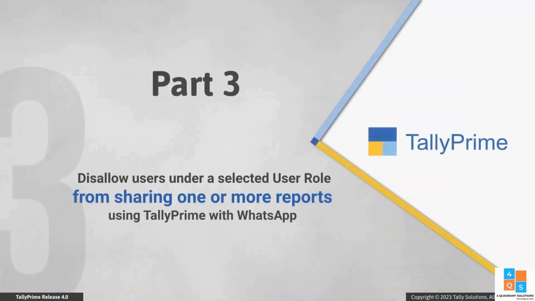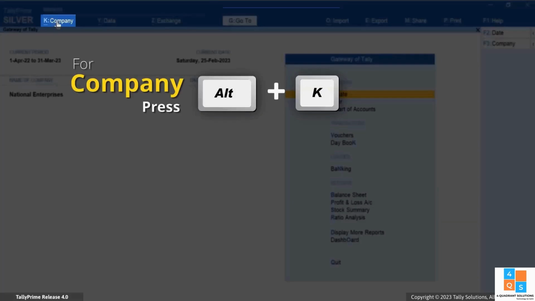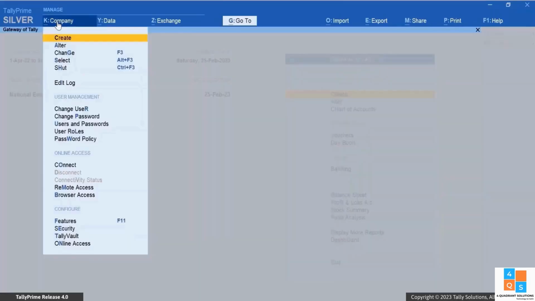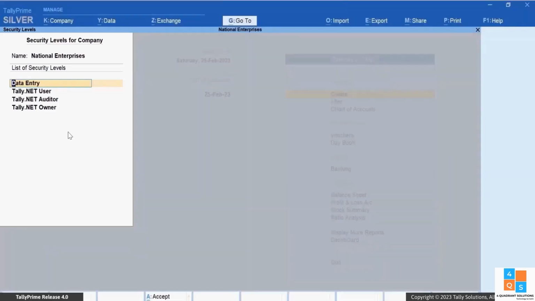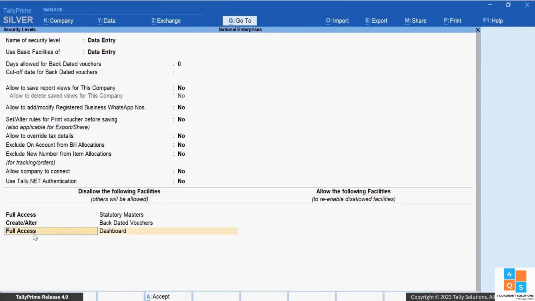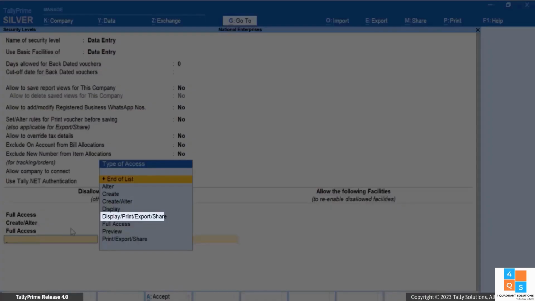Now, let's see how to restrict users from sharing specific reports using the WhatsApp feature. In Tally Prime, press Alt+K, Company, and select User Roles. Now, select the security level, for example, Data Entry. In the security level screen, select Display/Print/Export/Share from Type of Access and press Enter.